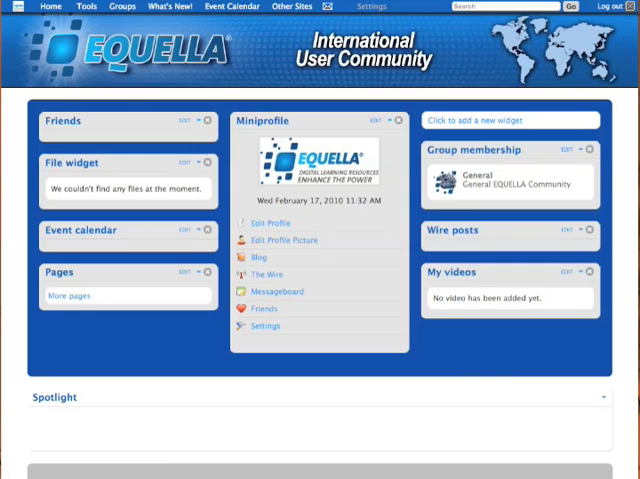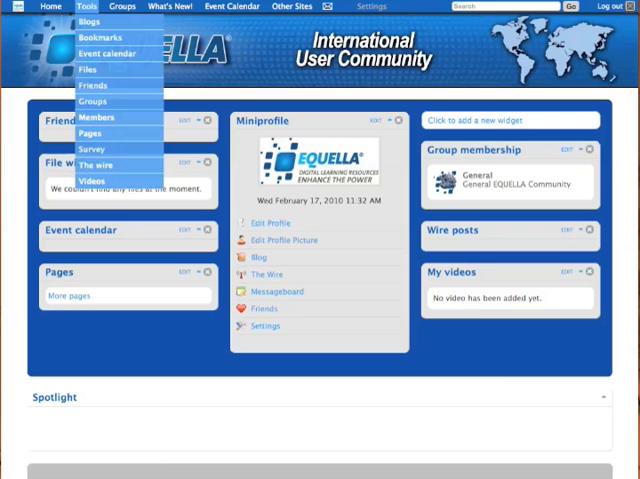As we continue to navigate our way around the EQUELLA User Community, we can do so via the menu bar. Besides the Home option, we see the second option available to us, which is Tools. Tools provides a list of all those components that make up the EQUELLA User Community. From within each of these, we can see not only our contribution to the EQUELLA User Community, but the contribution of friends, as well as all other members of the EQUELLA User Community.